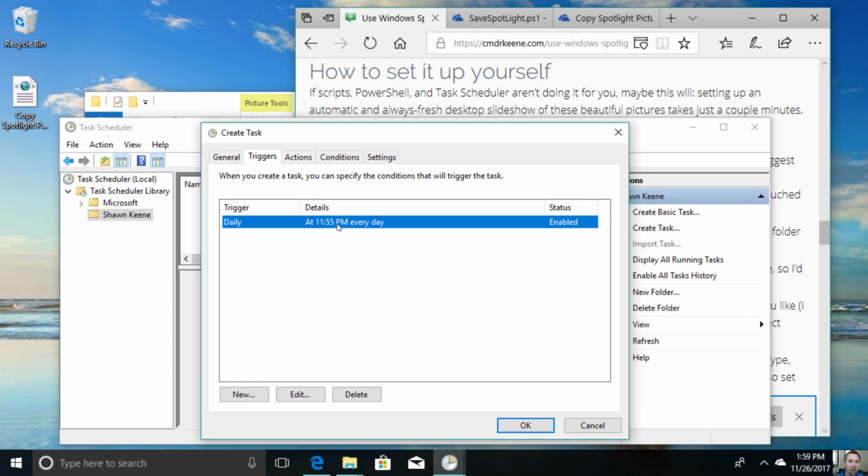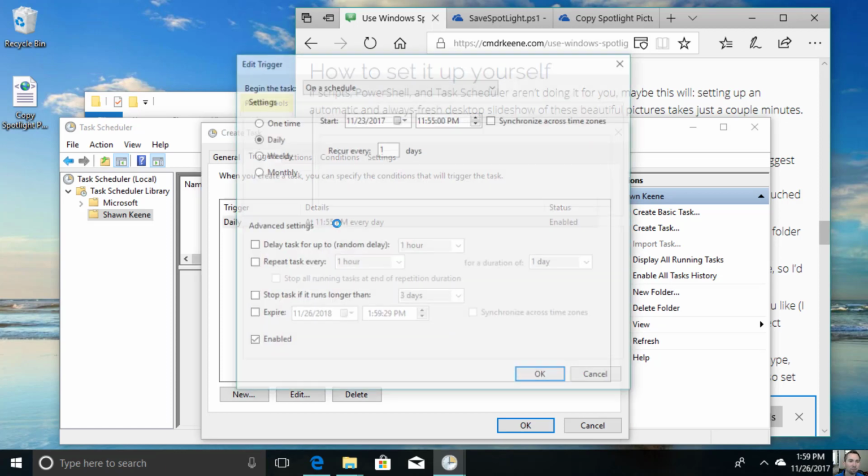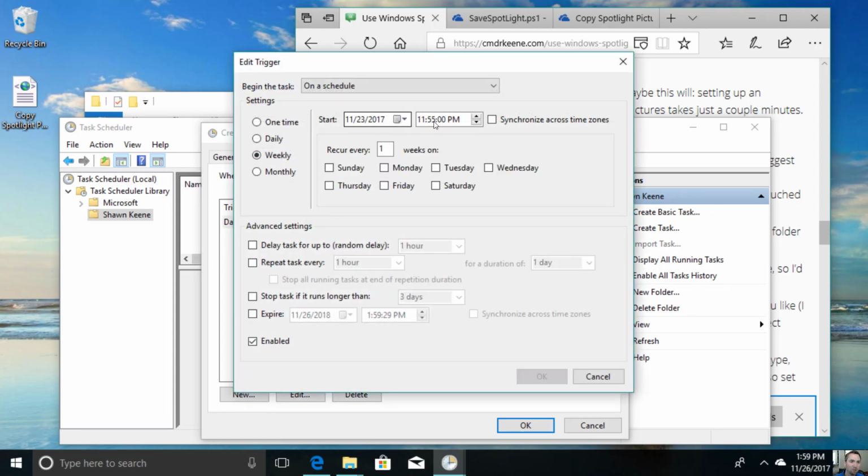I chose 11:55 p.m. daily. I think I'm going to go ahead and change that to weekly because these pictures really aren't refreshed that often that you would need to resave them every single day. So I'll change this to be weekly. We'll do 11:55 on Sunday nights.